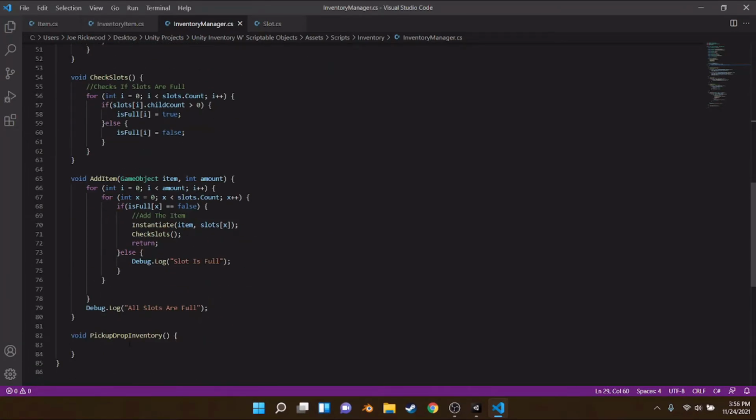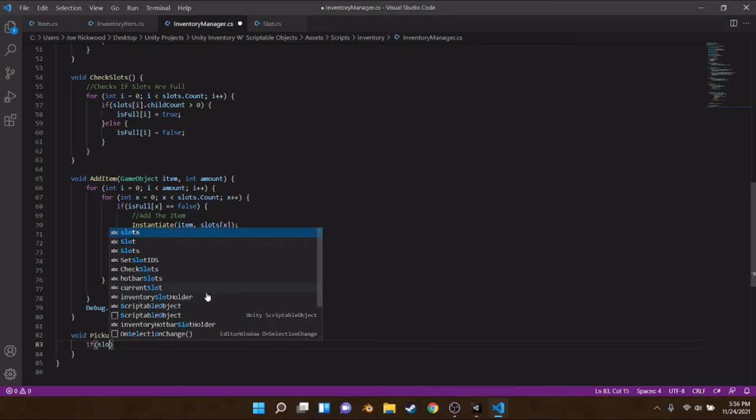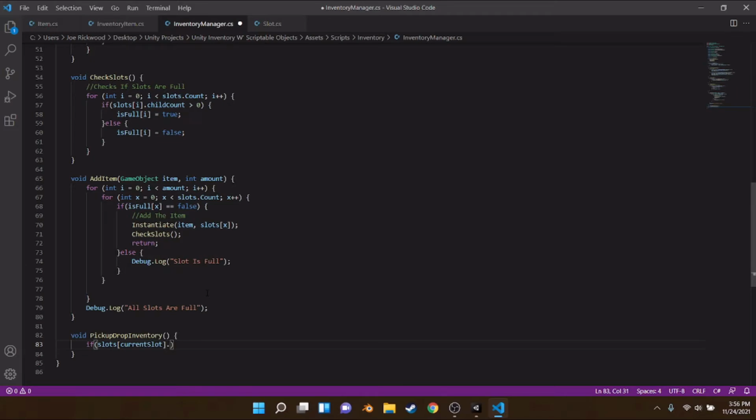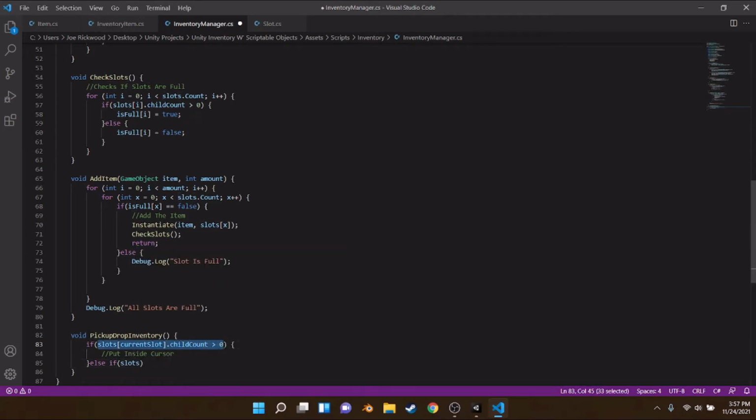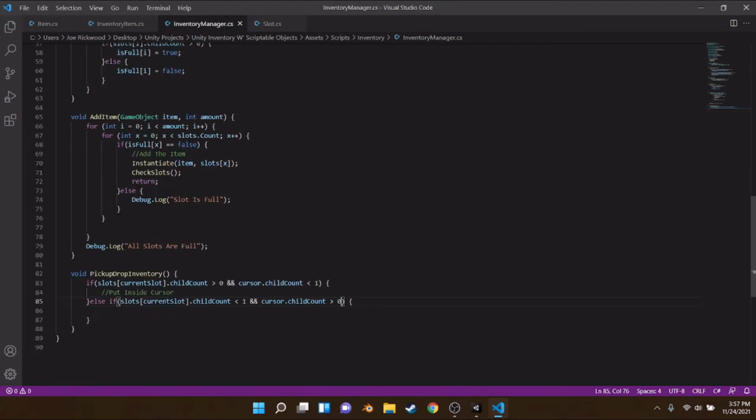Now, when we pick up and drop, whew, this is gonna be interesting. We can go if slots of current slot dot child count is more than 0, then we're gonna put inside cursor. Else, well, actually, yeah, else if slots, copy and paste that, is less than 1. Also here we're gonna go and cursor dot child count is less than 1, and we can also do this here as well, and it's more than 0 this time. Put inside slot. Cool.